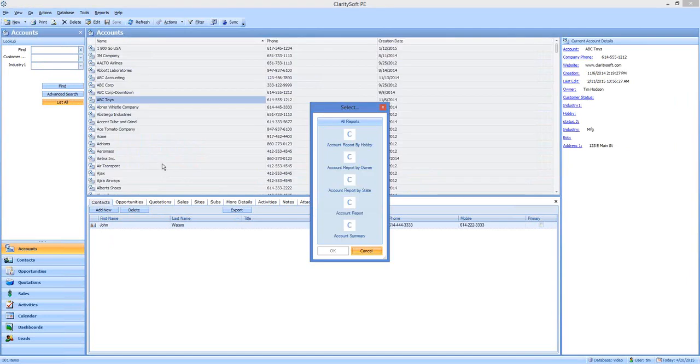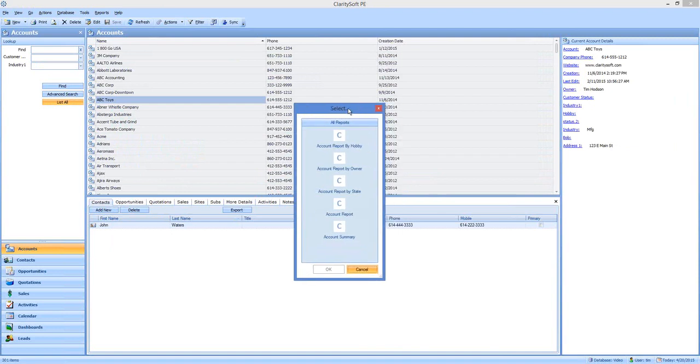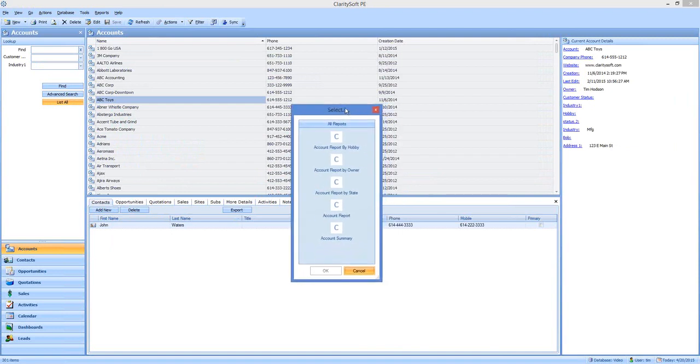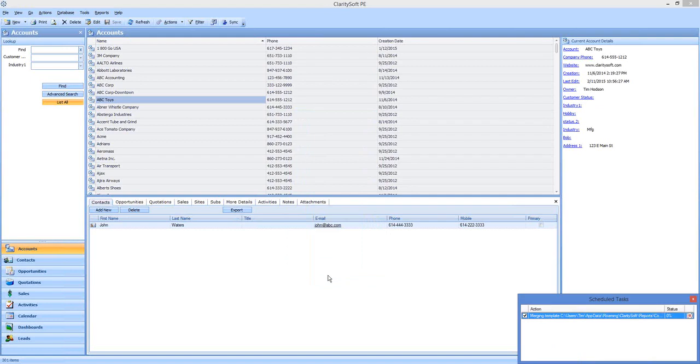Now you're going to have a couple reports built in by default. You can see here I have a few more than you probably have right out of the box, and that's just because I've customized a couple of these, right? So you can see an account report by hobby. That's a custom field report we've done, and then a couple of these other ones should be similar. But let's say account report by owner. Click OK, and this is going to generate an Excel report for us.